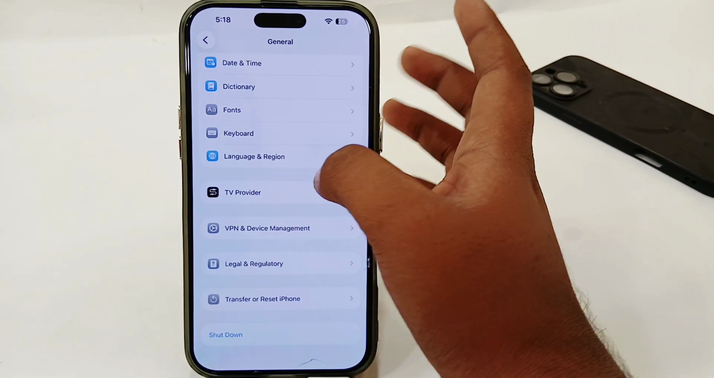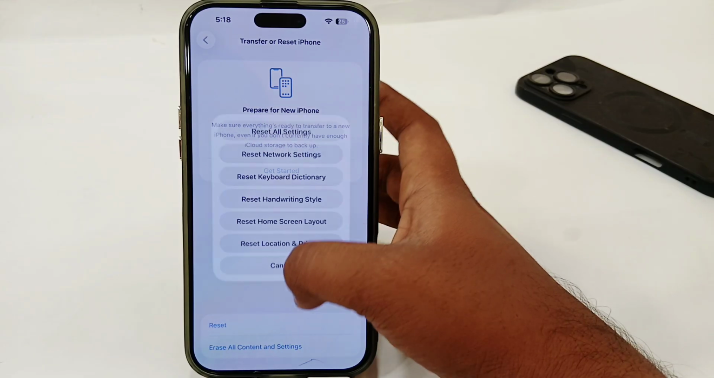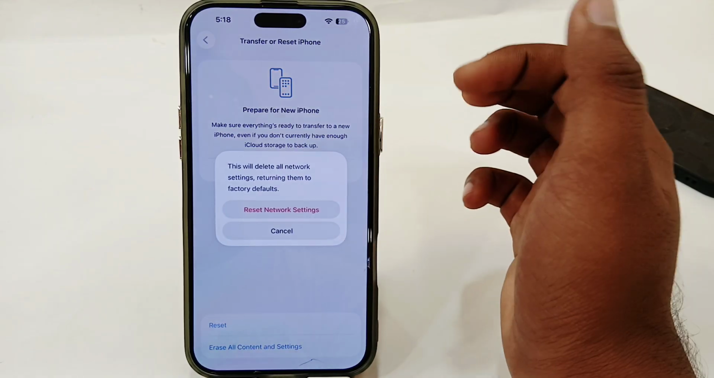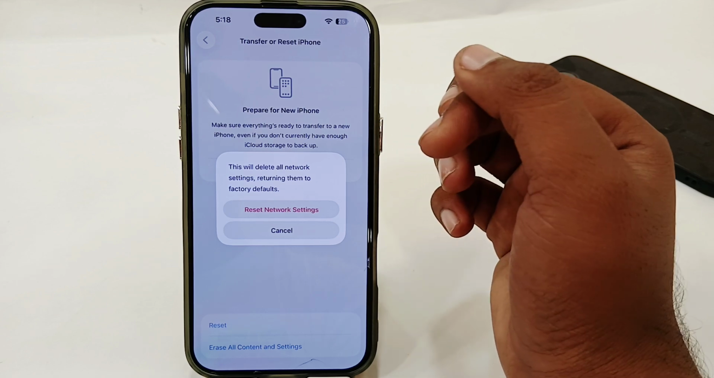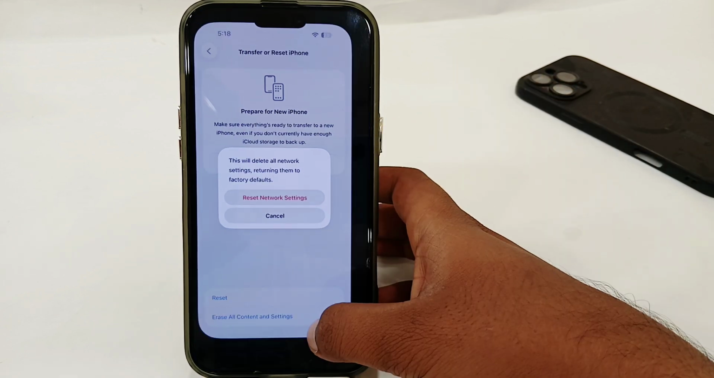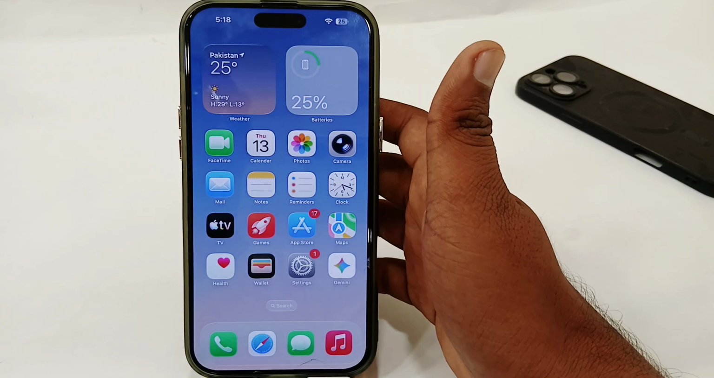And after that, go back, transfer or reset iPhone, select reset network settings, enter your passcode, and then select reset network settings from the confirmation message pop-up. It will reset all of your network settings. So if there is any network issue, it will be fixed in this step.